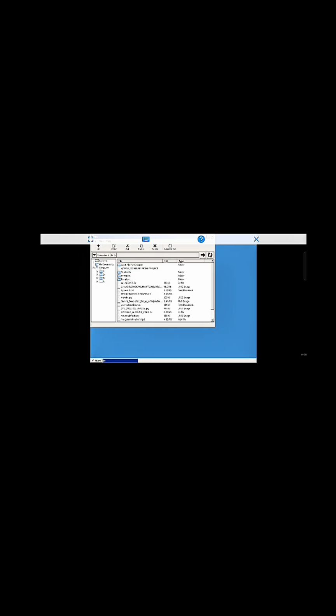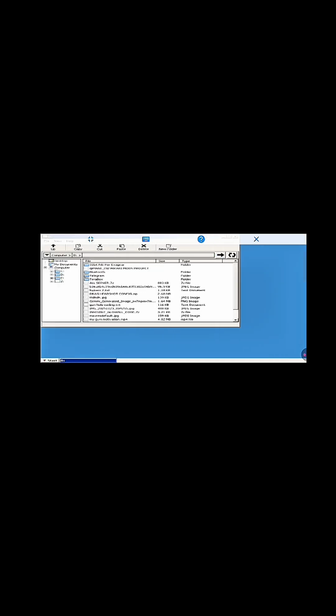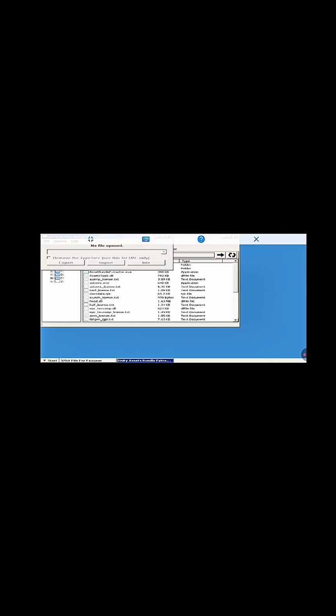Now you'll see an interface like this. I'll give you a 32-bit file. Open it, then double-click on Assets Bundle, and an icon will open. Now click on File and open a new window.